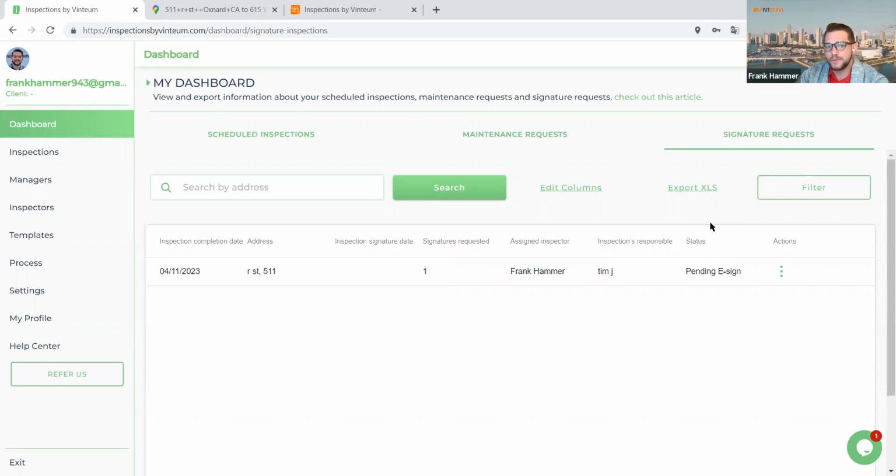So that takes you through our newest feature, the dashboard. It just allows you to filter through all the data associated with your reports. So that pretty much takes you through our inspections tool.